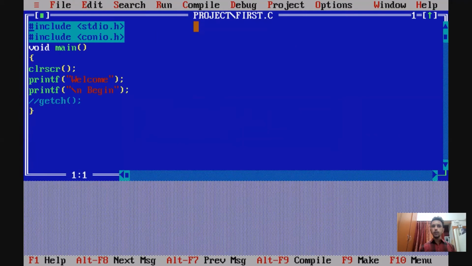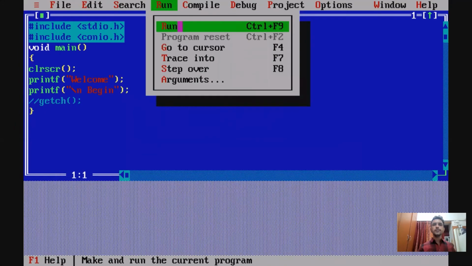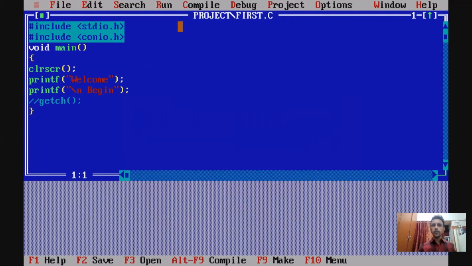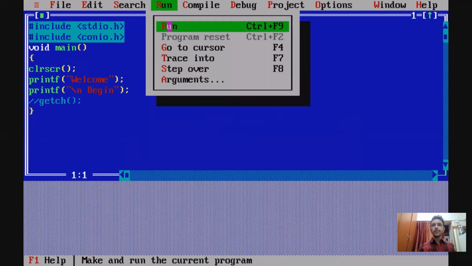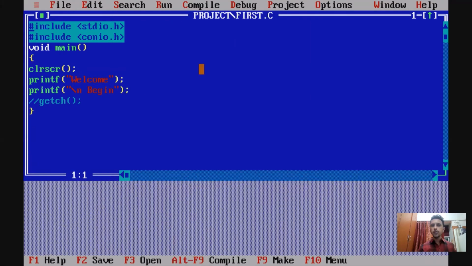Okay, did you see the output? No. So let's execute one more time. Did you see the output? No. So let's execute one more time. Did you see the output? No. But if you have very sharp eyes, you must have realized that there was a flicker when I clicked on run.